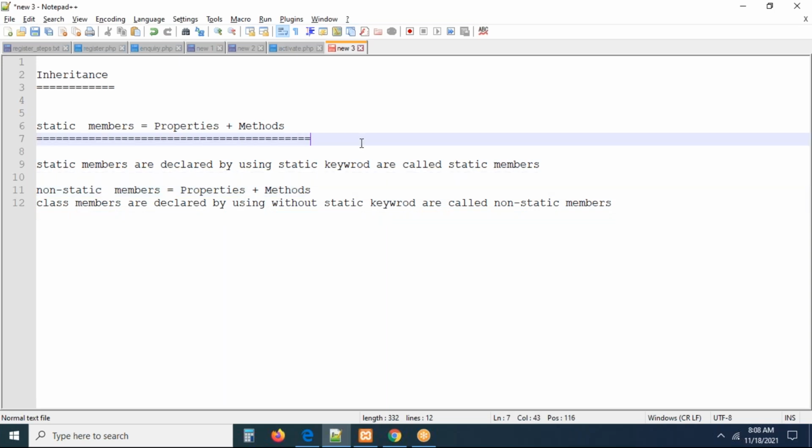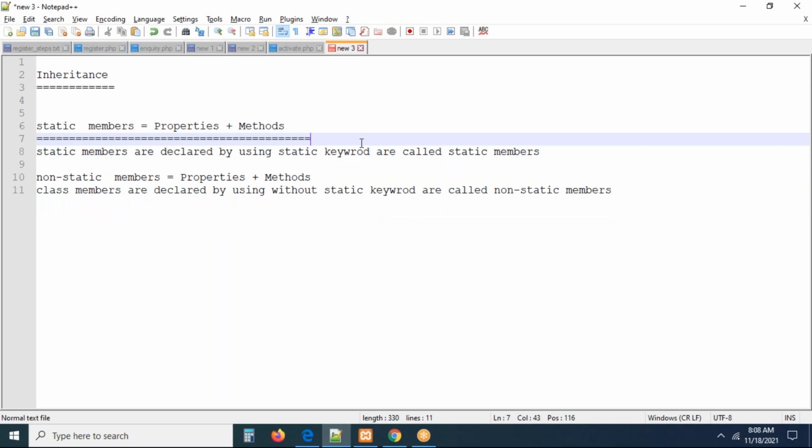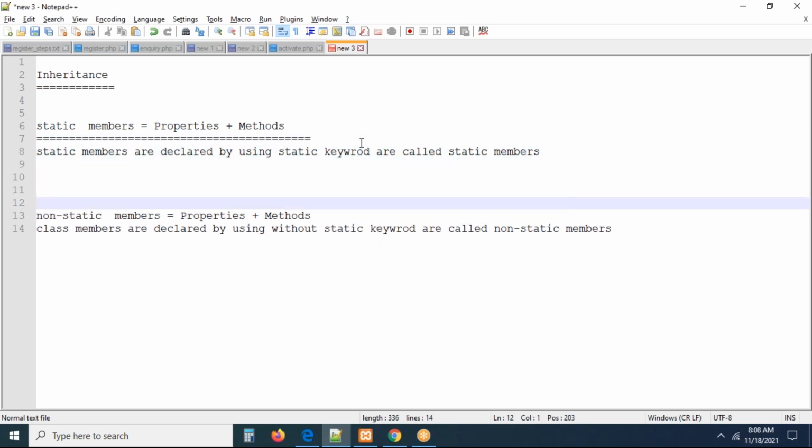So exactly, what is static? What is non-static? How can we declare them? Some people may have doubts, sir, what is the purpose of static and non-static? When can I go for a static member? When can I go for a non-static member? You can go anytime. But remember, I want to tell you one major difference between static and non-static.